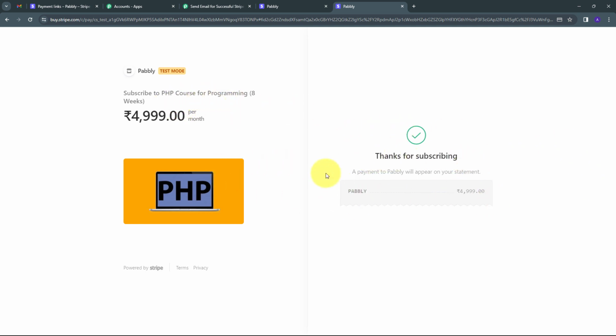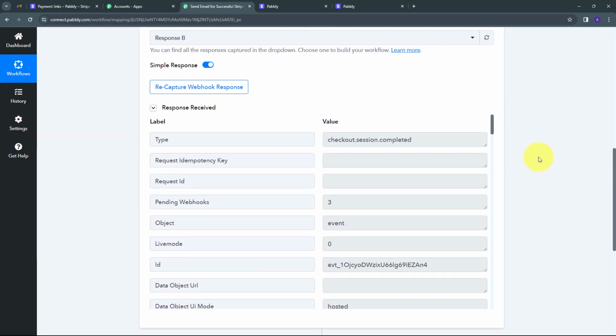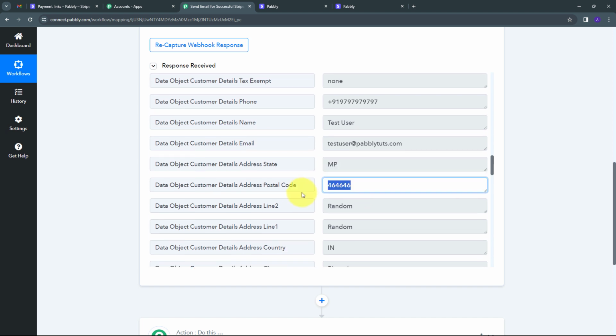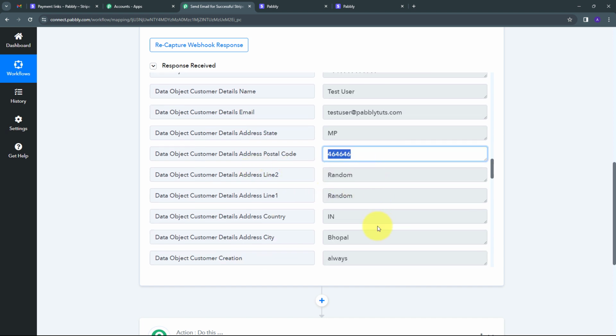Now we'll go back to Pabbly Connect and here we can see we have received this new response. In this response, we have the details of my customer. This is the random mobile number of my customer and this is the name of my customer, which is test user. Email is testuser@pabblytudes.com. We have the state, which is MP. We have this random postal code and these are the address details. My address is random, my city is Bhopal and my country is India.